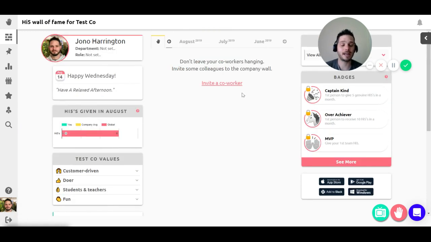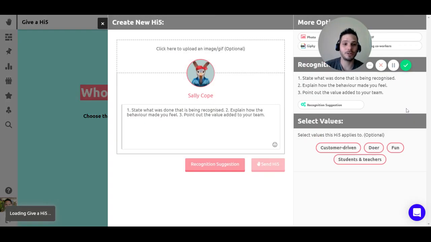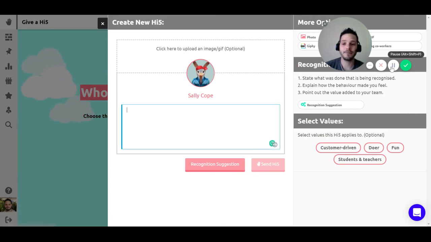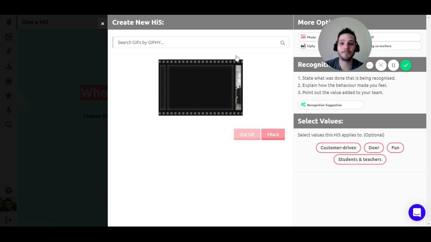Now that you've got your values done, your profile's good, the company's profile settings done, and a pulse has been sent out, it's time to high five. So just simply click on the Wall of Fame and give a high five button. Select the user you would like to high five, and give a reasoning of why you want to high five them. So you can just type out your high five that you're doing, making sure that you're stating what's being recognized, how it made you feel, and also the value that is added.